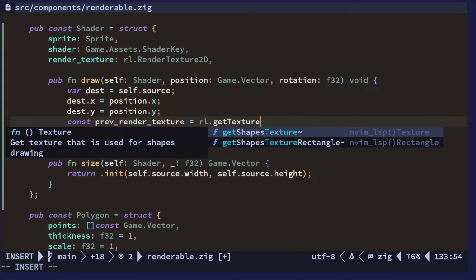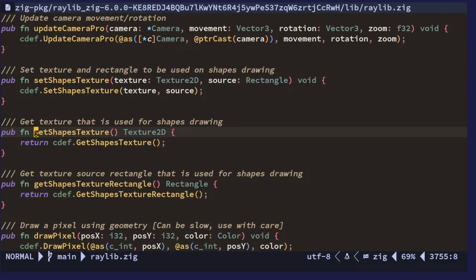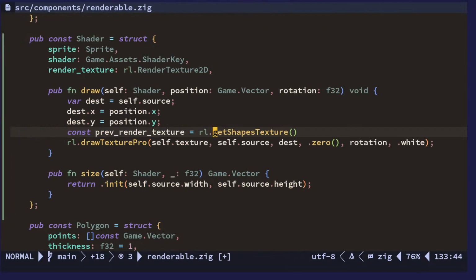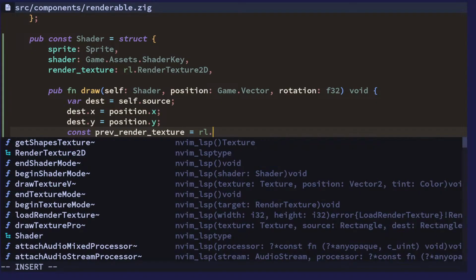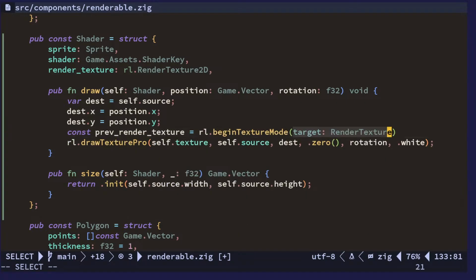Shapes drawing. What the hell is this? Because what I'm thinking of, if I say, for example, begin texture mode, then I won't know the previous. Like if we already had a texture mode, I'm pretty sure we're kind of overriding that now.